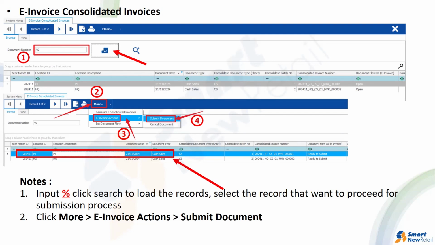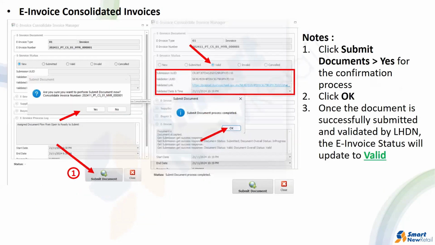Select which record that you want to submit. For example, it's under PT. We click on PT and then we click on more. Then we go to E-Invoice section. And then we click submit document. So click on submit document.